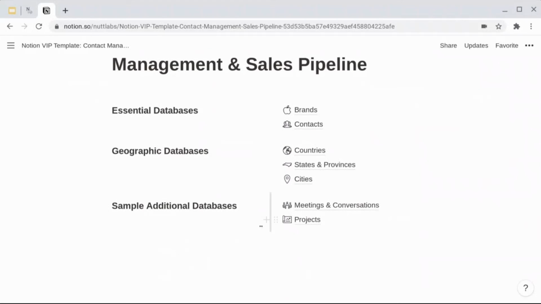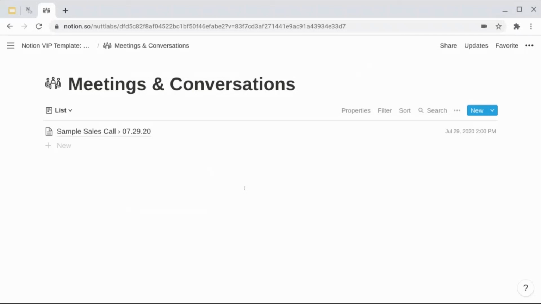So let's quickly take a look at some sample databases that you may want to relate to contacts and brands as well. Now, if you follow the bulletproof approach, then you're going to have many other master databases in your workspaces, and many of those databases you'll want to connect or relate to contacts and brands. So here are some trimmed down examples. We talked about the meetings and conversations database, how you can include meetings and conversations within brands as you're nurturing them through the sales cycle.